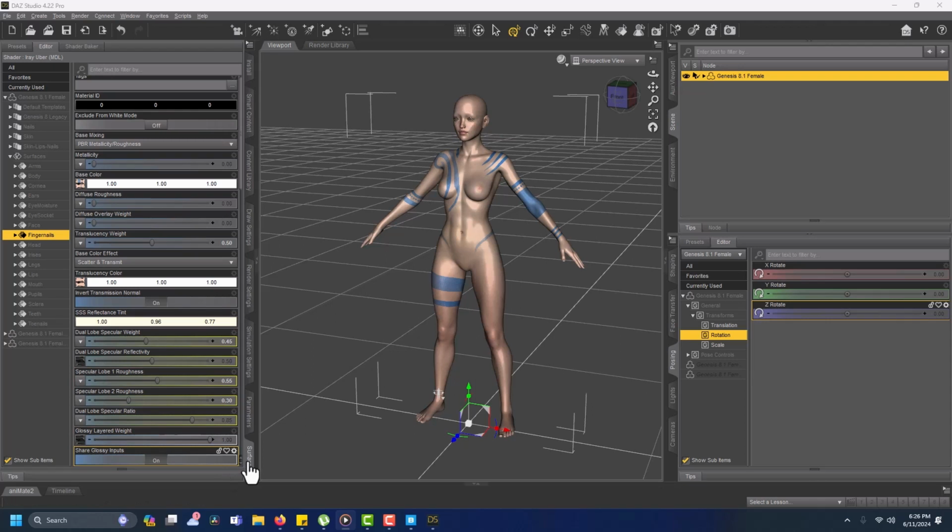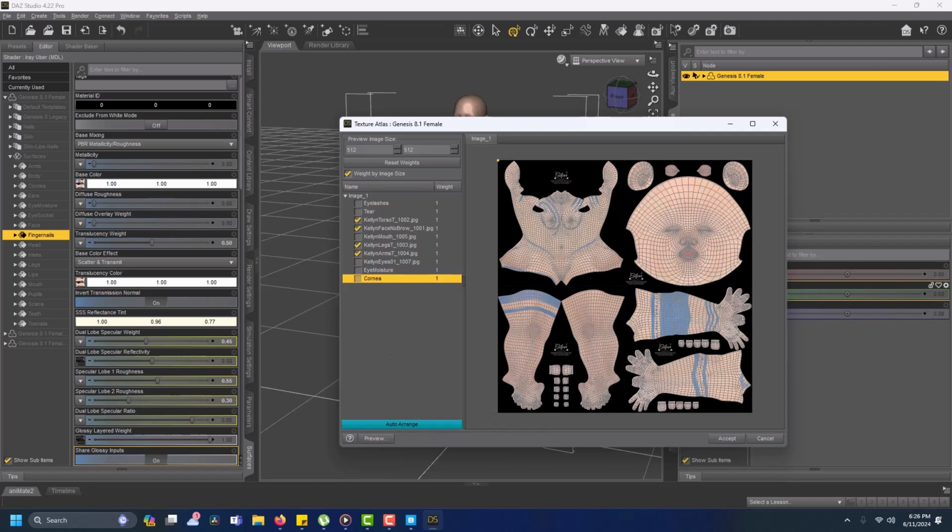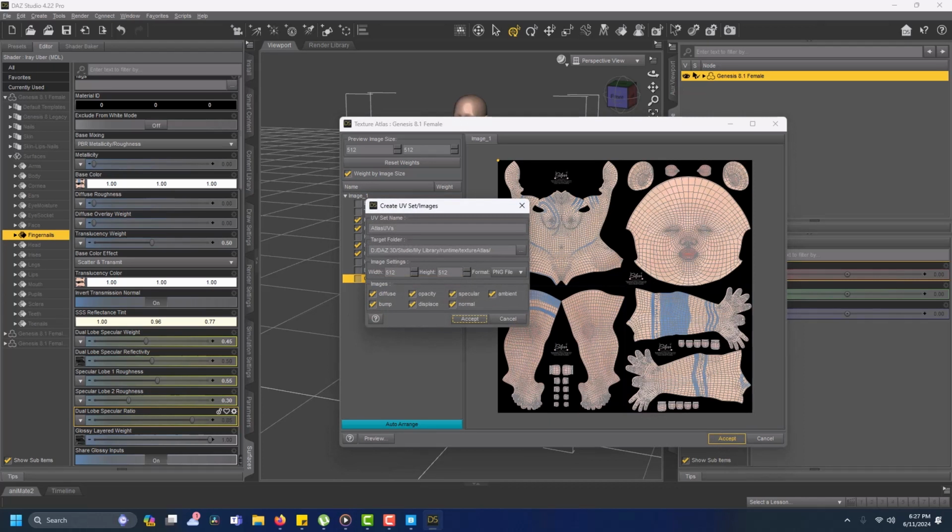After this, I can head back over to the Texture Atlas. You will now notice we have a few less materials listed, and that's what we want. So again, I'll deselect everything but the arms, legs, face, and torso. And now, when I click Auto Arrange, everything is mapped correctly. So we are now ready to export the character textures. I will click Accept, and a Create UV Set Images pop-up appears.